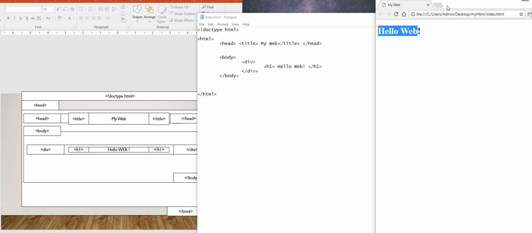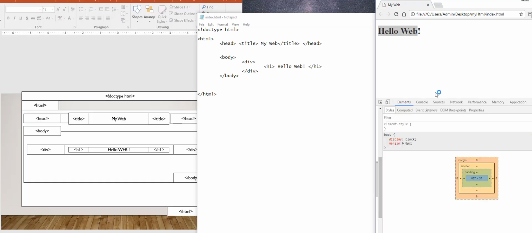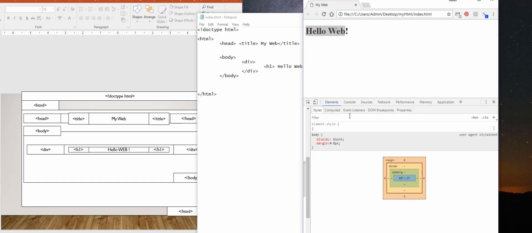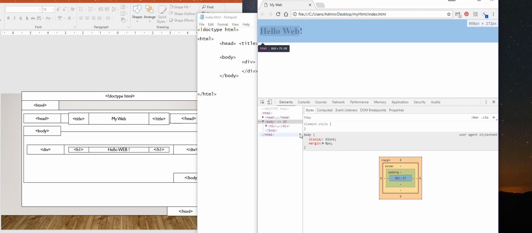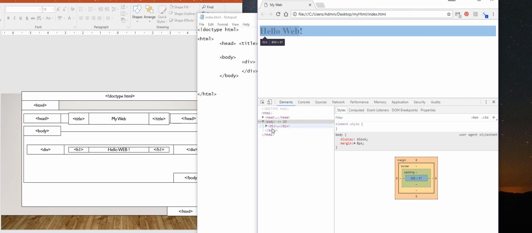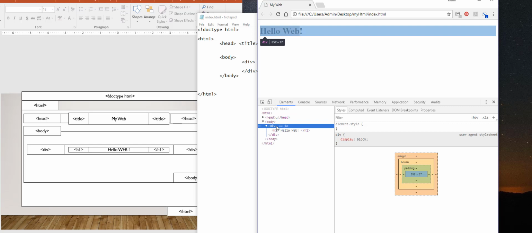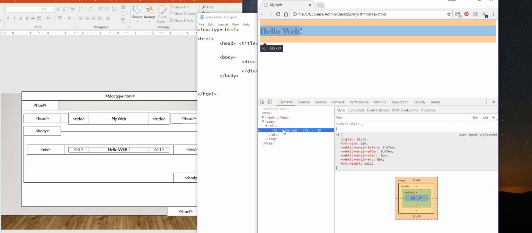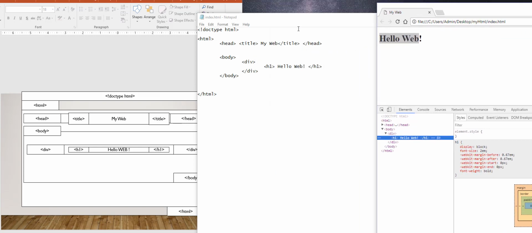Now, if I were to hit F12 on my keyboard, what you will notice here is inside now my body tag, I have a div tag. And as I scroll my mouse over it, you'll notice up here that it's selecting the area that the content currently is in. And if I scroll down inside of that div tag, you'll see I have an H1 tag. And in that H1 tag, I have my hello.